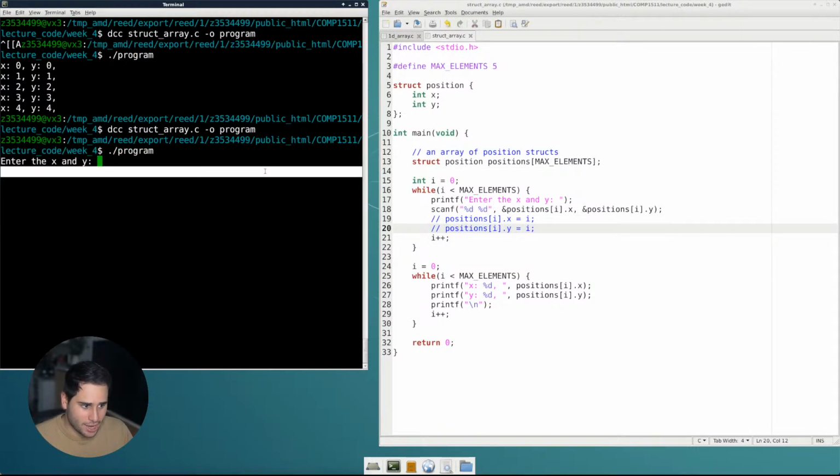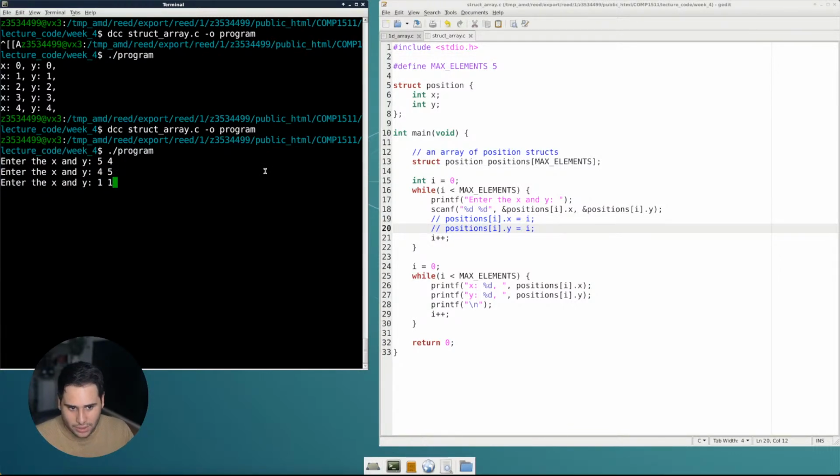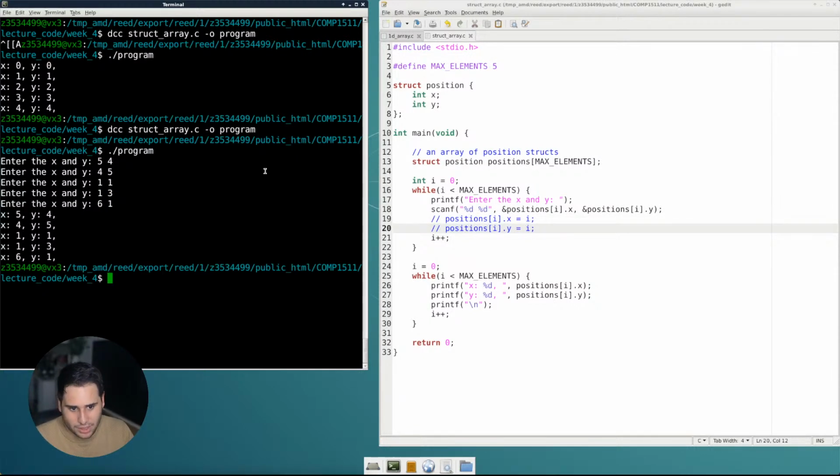Enter the x and y. Okay, these are integers, right? So 5 and then 4, 4 and then 5, 1 and then 1, 1 and then 3, 5, 6 and then 1. And then you can see that's all gone in just perfectly.